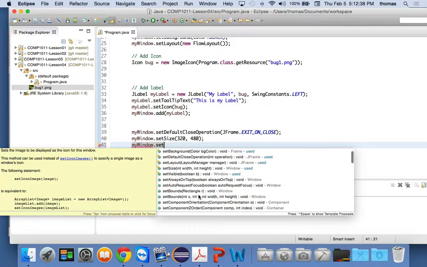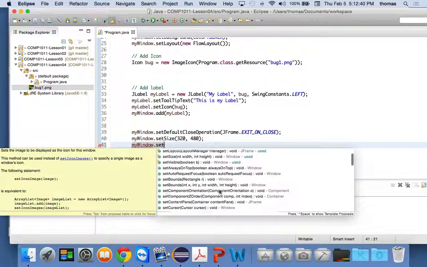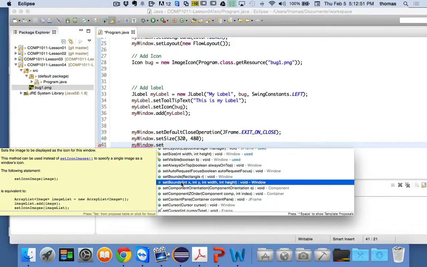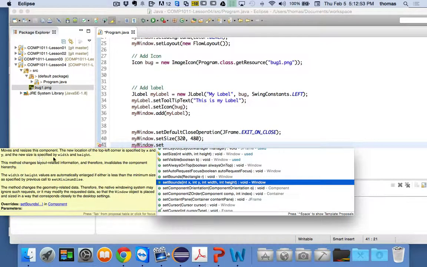Okay, here's my set bounds. There's a rectangle: an x and y coordinate, and a width and a height. Set bounds, that's interesting. What does this do? It says it moves and resizes the component. The new location of the top left corner is specified by x and y, and the new size is specified by width and height. So I can basically reset my component to whatever I want. Even though I set the size here, I can still do this.